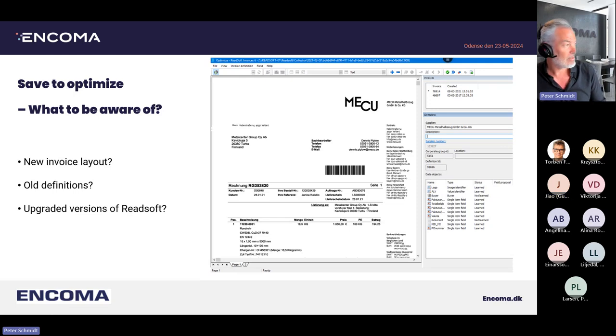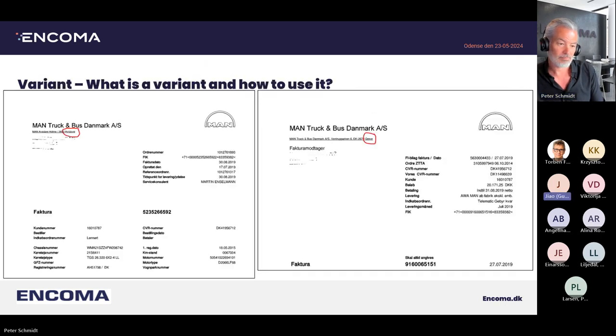And once you approve an invoice that you have optimized, it will reset back to a status 0 in the optimize field. Questions to that? All right, next thing, variance.